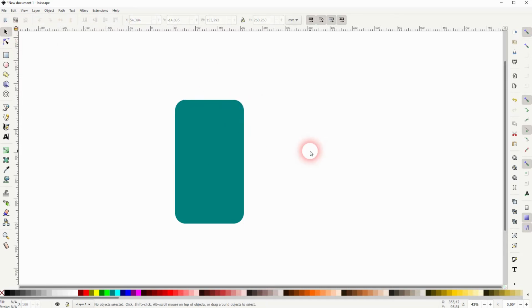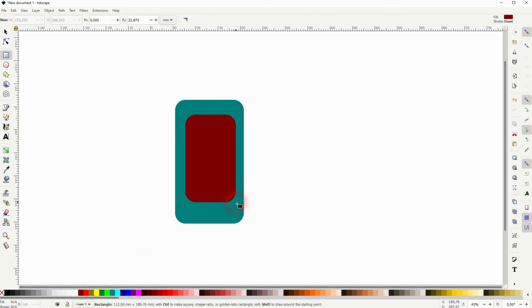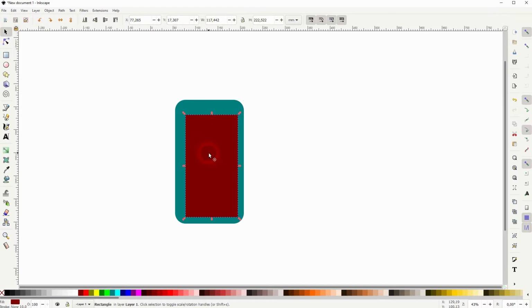Let us create a second rectangle on top, and this time we drag the circle upwards to create sharp edges. So this is going to be our display. I've given it a red color for now. We'll play around with the colors later on anyway.